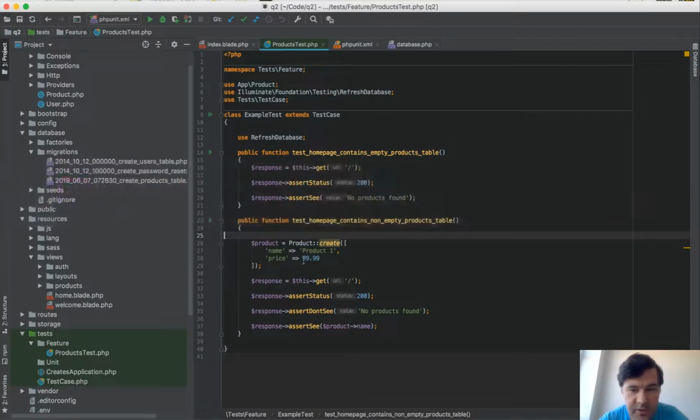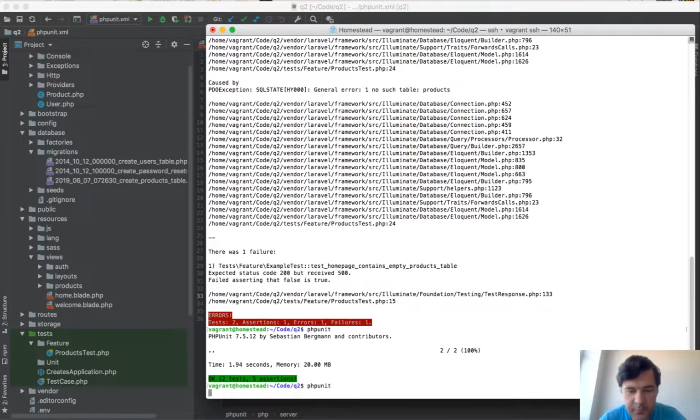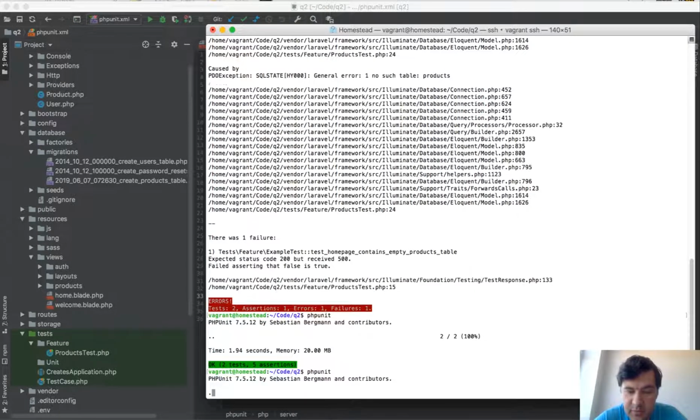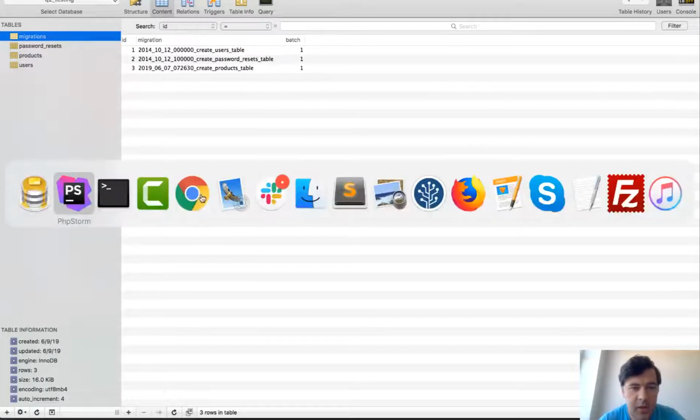Okay, we have a fresh database, and we go to our phpunit.xml and change that to driver MySQL, and database should be Q2_testing. Okay, and let's run PHPUnit again. It should still be green. And as you can see, migrations ran successfully, and we do have that testing database, which would be refreshed every time we run PHPUnit.